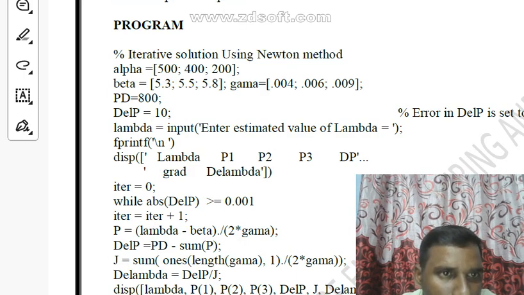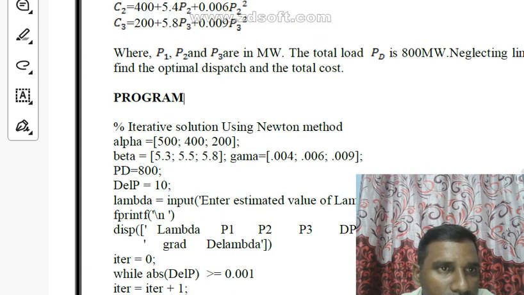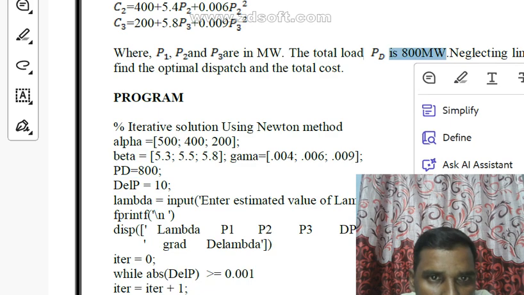So the first line of the program: percentage, iterative solution using Newton-Raphson method. Alpha values are 500, 400, 200. These are the fixed costs for the power plants. Then beta values for P1, P2 and P3: 5.3, 5.4 and 5.8. Next, gamma values 0.004, 0.006 and 0.009. Here PD means the maximum demand of the power station, which is already given in the problem.